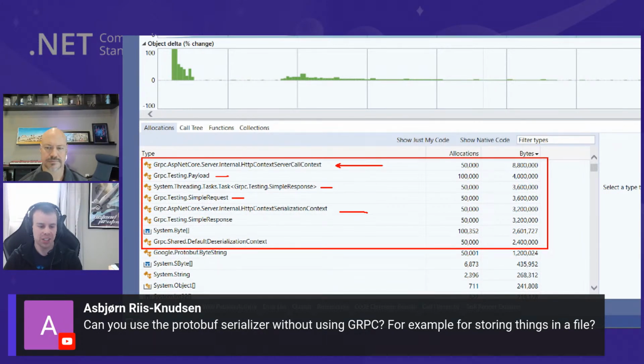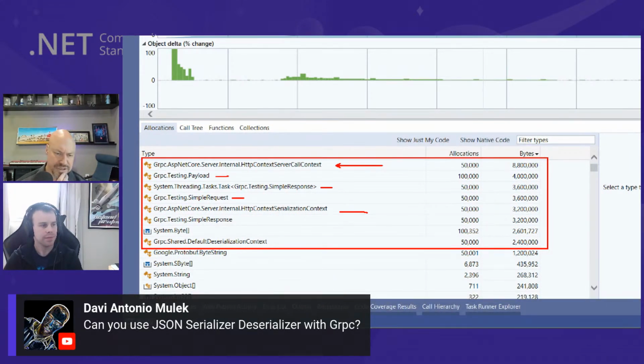One of the nice things about gRPC tooling is it will automatically code generate Protobuf messages for you. If you're using just the Protobuf serializer by itself, you'll need to generate those types manually from the command line. An alternative to that is a library called Protobuf-net. It's written by someone in the community, and that one actually doesn't use code generation at all. It uses reflection instead.